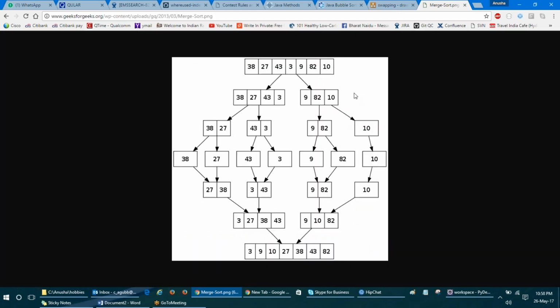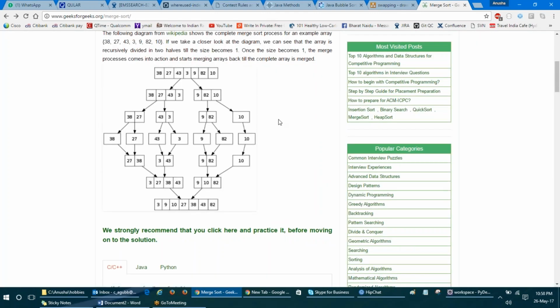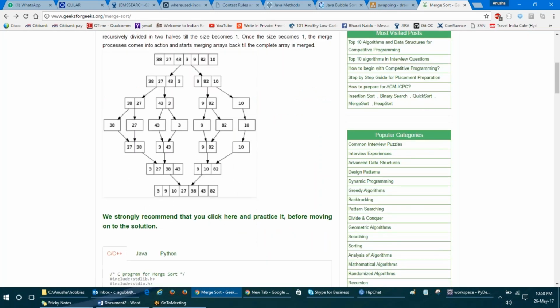Okay, so this is quite a complicated one. This is the logic. I just wanted to explain to you the logic, how it works, but just don't worry about this.